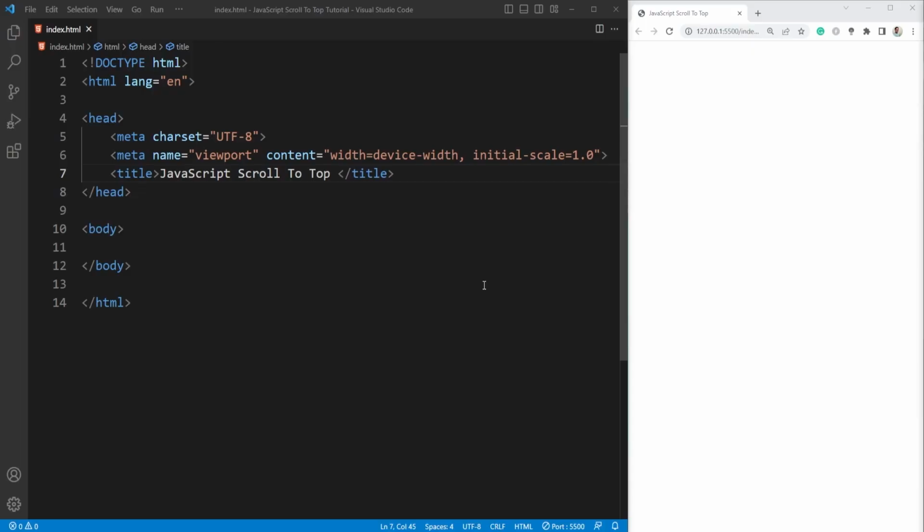So as you can see, side by side I opened my Visual Studio Code editor and my browser using the Live Server extension. And I already created an HTML document named index.html. If you notice, you can see in my browser, there is no scroll bar. It's completely empty. So at first, I'm going to take a paragraph in my body tag.